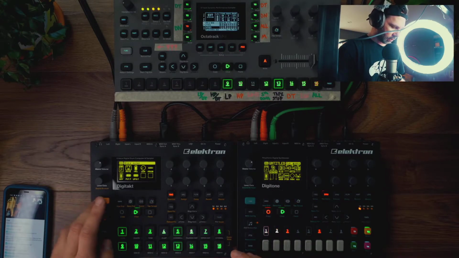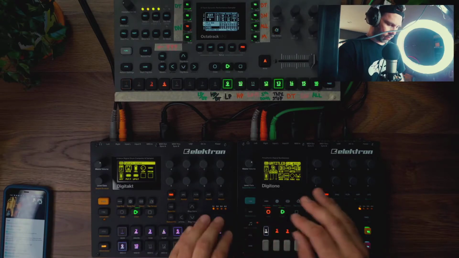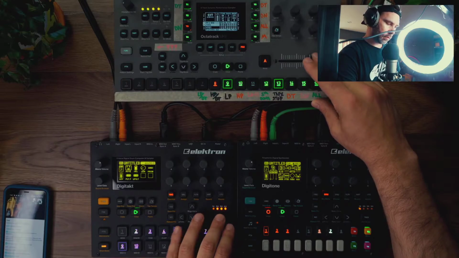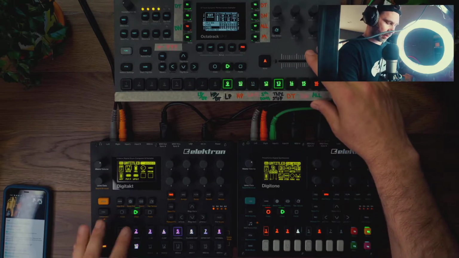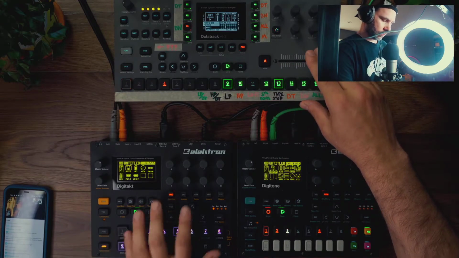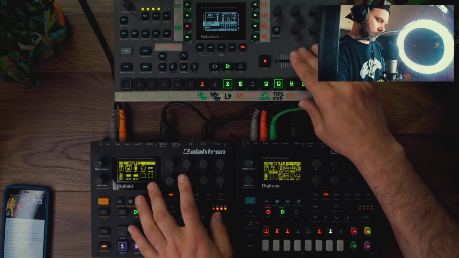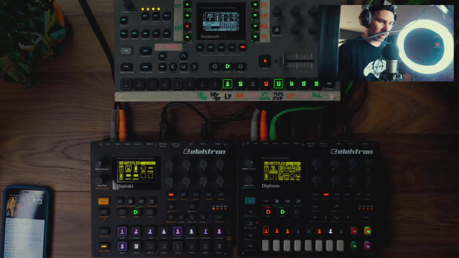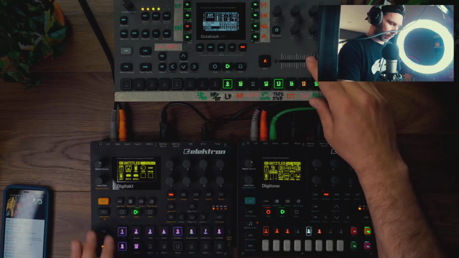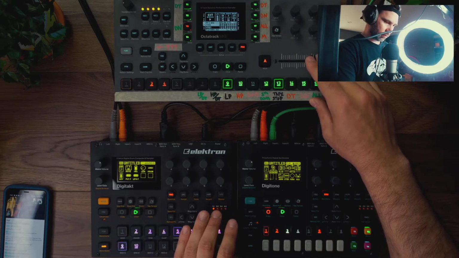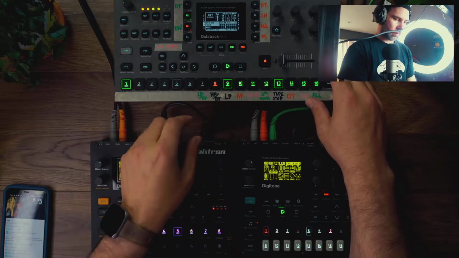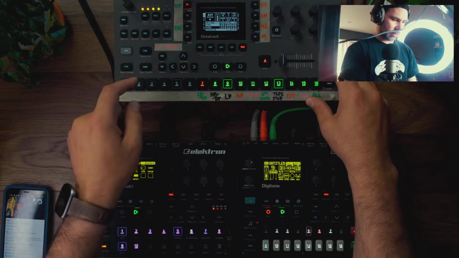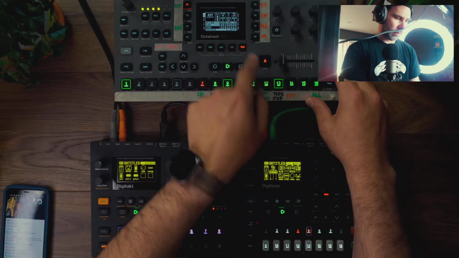So let's bring this back. Right? That transition right there. Bring your kick back in. Works really well here. And now we're back at it. Okay. So low pass on the Digitakt, is that what I do? Who even knows anymore?